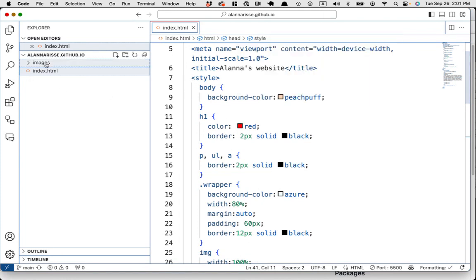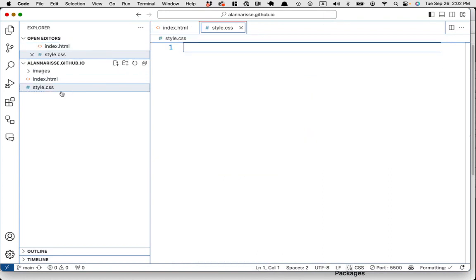So I want to make a new file. Up here, I want to click on my name, make sure it goes in the main directory. I'm going to say new file or Command N or Control N on a PC. And I'm going to say, I want a file called style.css. And this is a .css file.